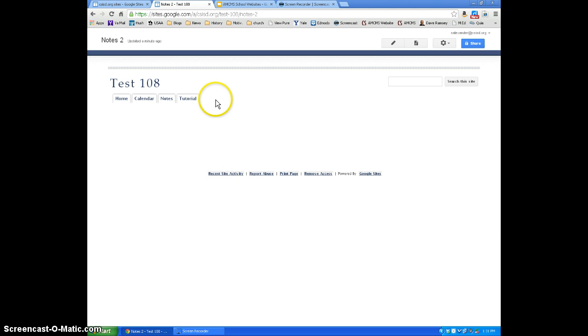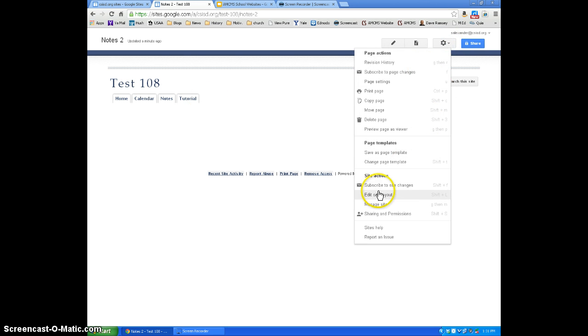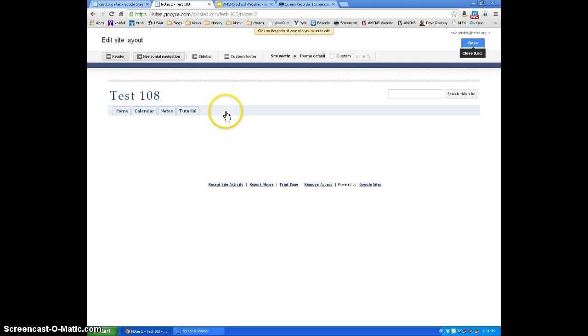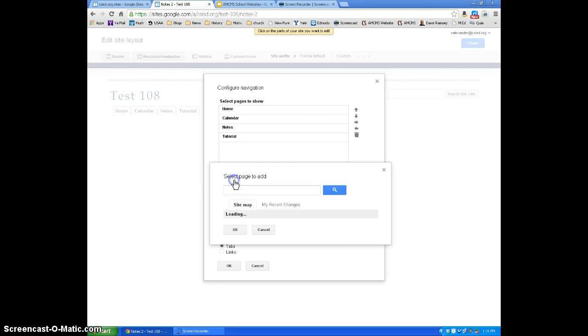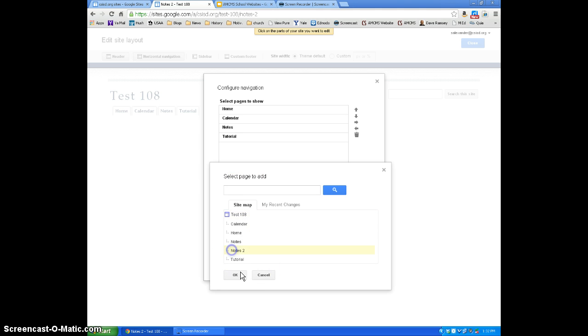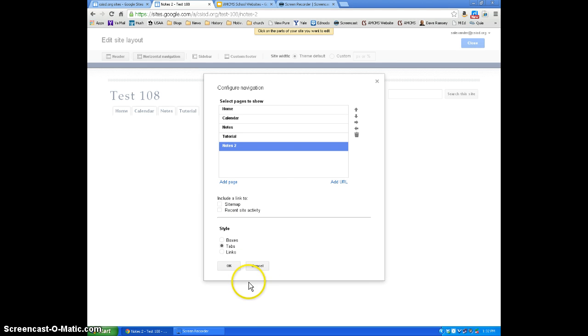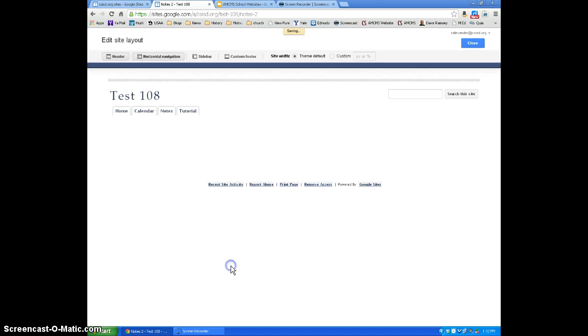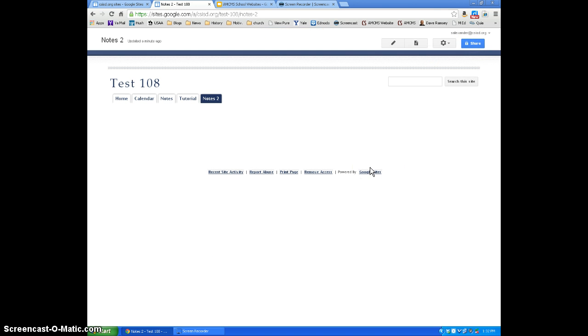Okay, so one thing we don't have, I haven't added the tab yet, so that's going to be something that's on every page of the website. So go to Edit Site Layout, click on that, add that page, which is my Notes 2, and click OK, and there it is. And now I'm going to close out the Edit Site Layout. Now I'm back to just the site.